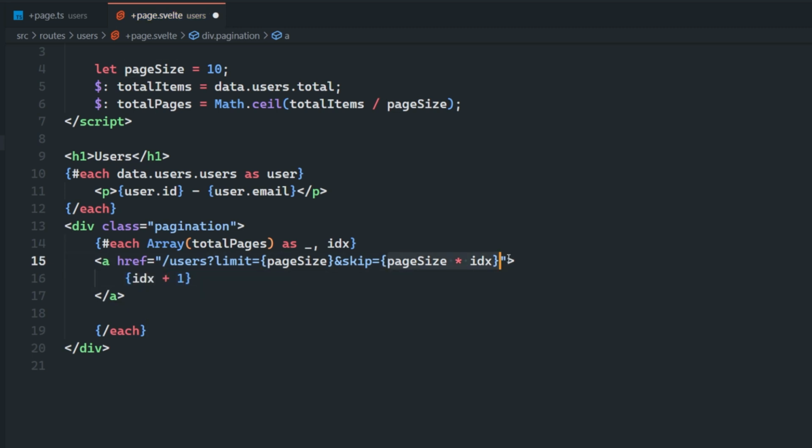Now, the reason that we're doing page size times index here is because if we're on page one, index is 0, which means page size 10 times 0 is going to equal 0. And that's what we want. We don't want to skip anything. We're on the first page. So our index is always going to be 1 behind our actual page number, which is why we have to add 1 to this to display it properly on our page.